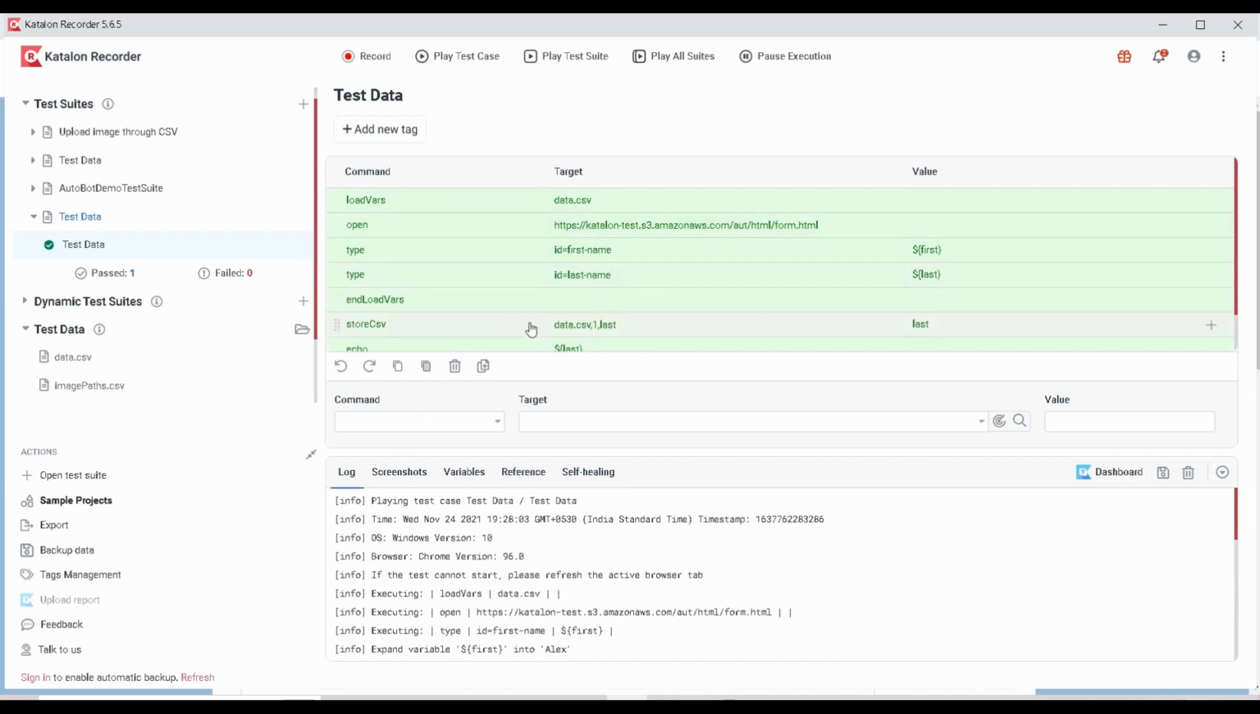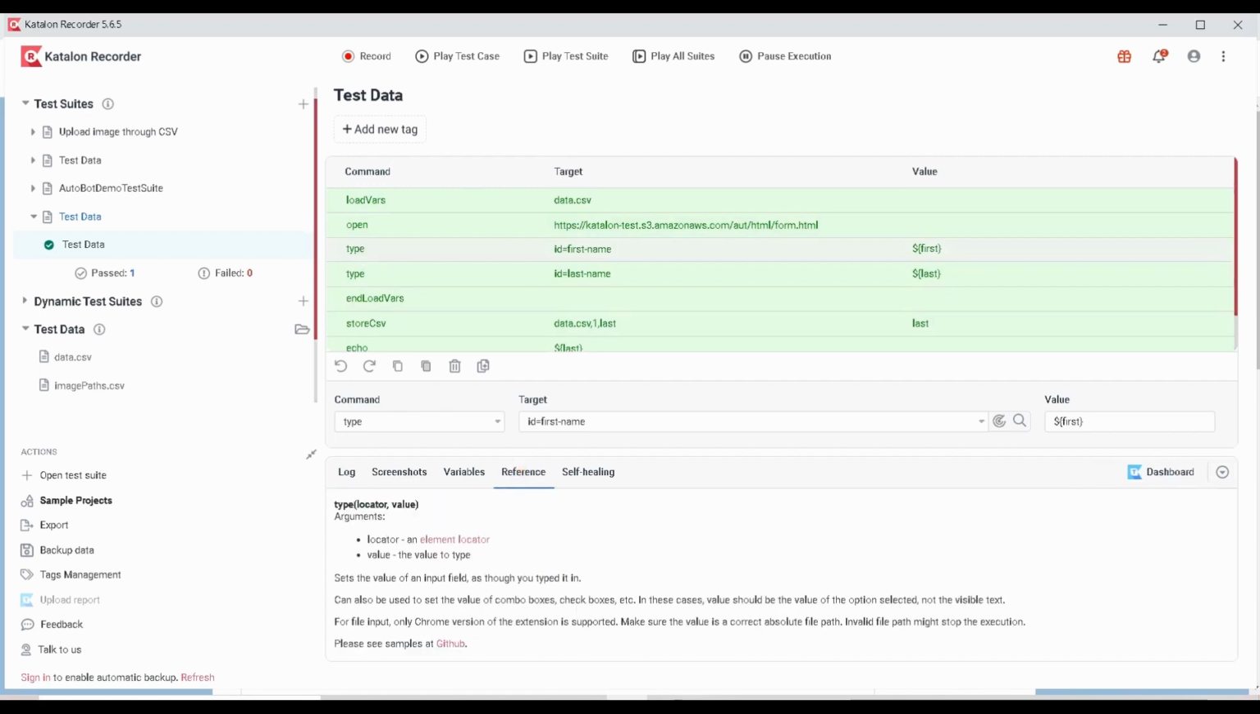And here, if you want to get more details about any of these commands, just click on that and go to reference. Okay, so here in the reference it will give you more idea about that particular function. For the type command, you can see what arguments you need to pass and what the purpose of that type command is.